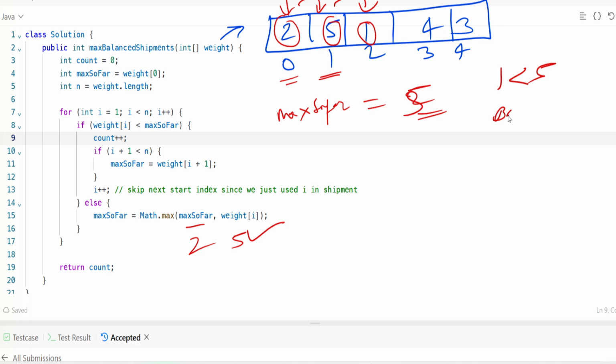Let's suppose for now this 1 is less than 5, it means this is the balance shipment. So we have to check the weight. The weight is 1, and this is 5, which is max of r. So we found a balance shipment. We'll update the balance shipment plus plus, increasing it from 0 to 1. We got it. Similarly, we'll go for here and here.